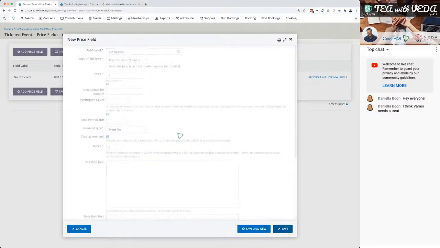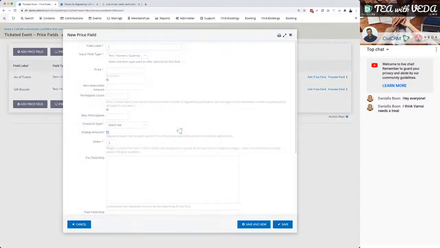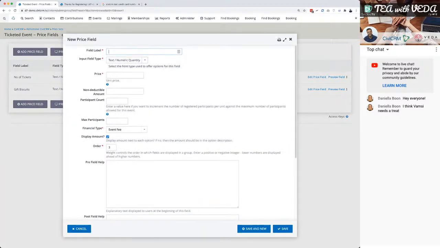Let's see how this looks now. So I'm going to buy 5 tickets, and I want 3 biscuits, right? So my total that I'm going to pay is $56. And then let's do something else. Let's say I'm going to offer the ability to gift wrap the biscuits for them. I am making this all up, right?